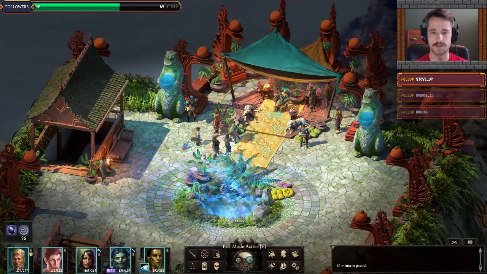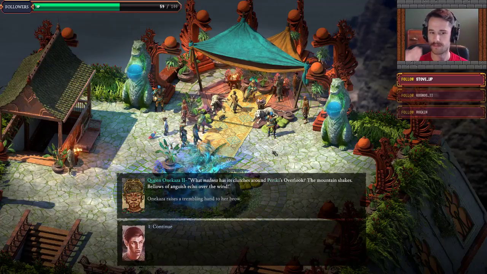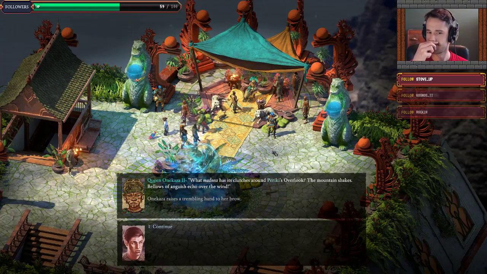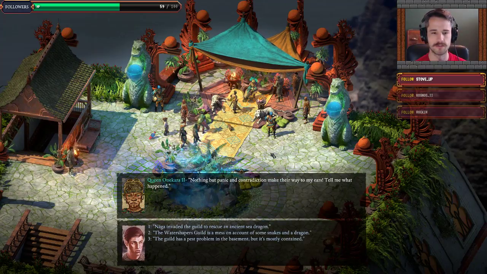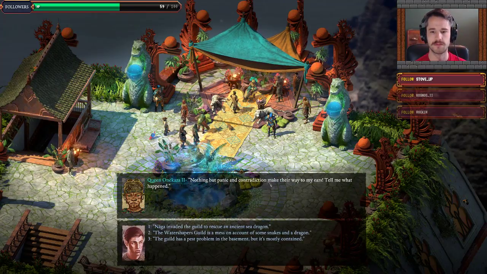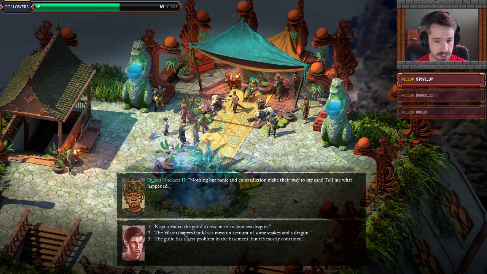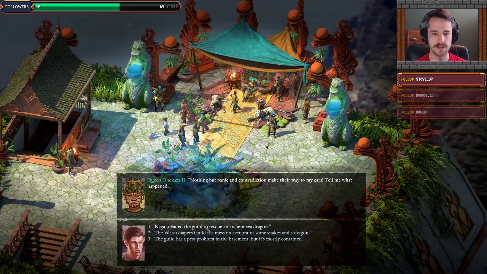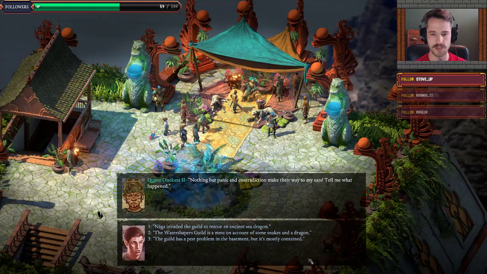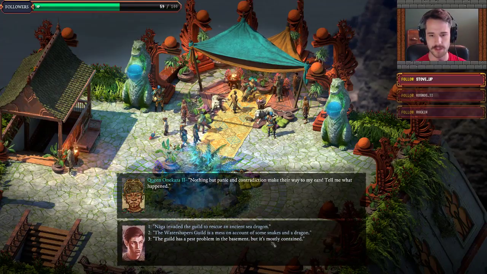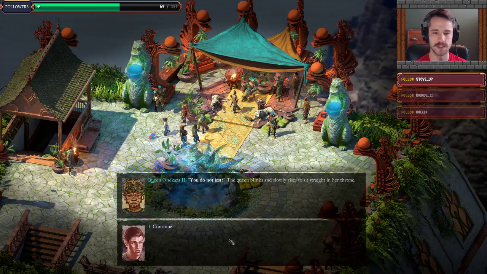Queen Onikaza. What madness has its clutches around Pariki's overlook? The mountain shakes. Bellows of anguish echo over the wind. Onikaza raises a trembling hand to her brow. Nothing but panic and contradiction make their way to my ears. Tell me, what happened? You need to calm yourself down, girl. Naga invaded the guild to rescue an ancient sea dragon. The Watershapers Guild is a mess on account of some snakes and a dragon. The guild has a pest problem in the basement, but it's mostly contained. Let's go with it. Naga invaded the guild. You do not jest. I do not jest.